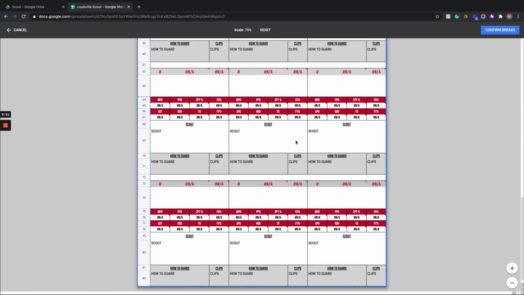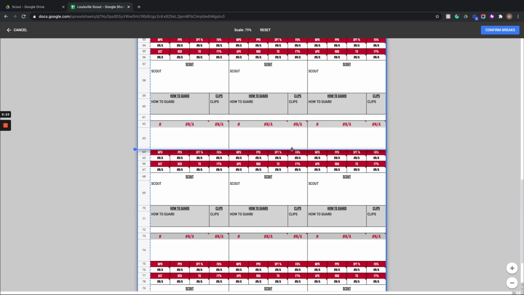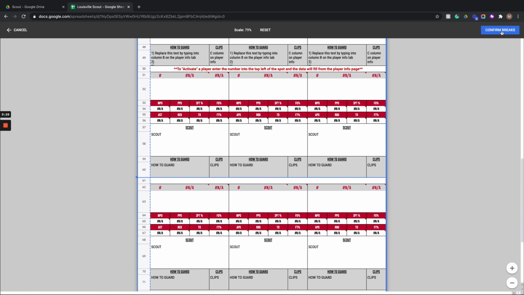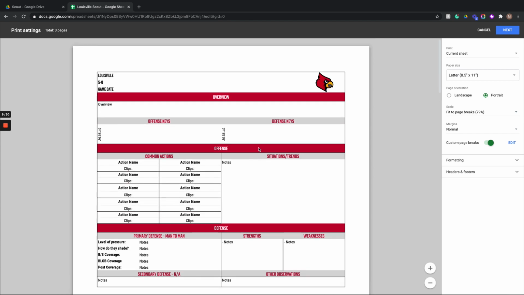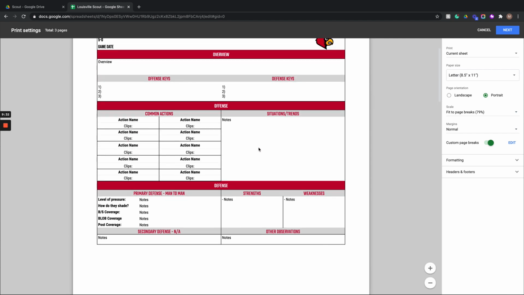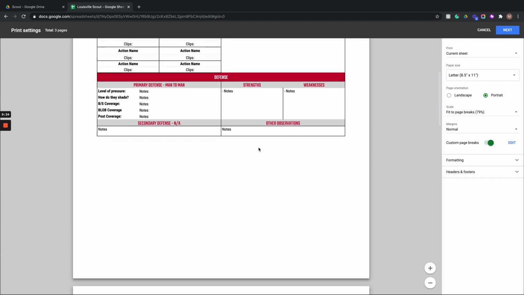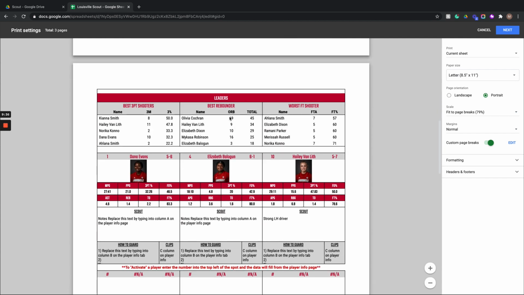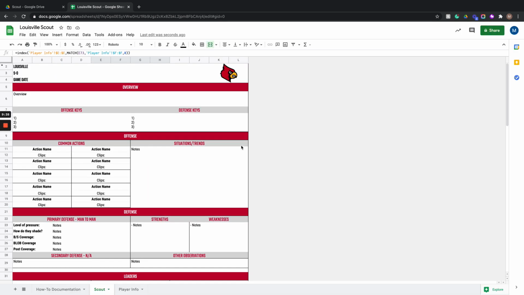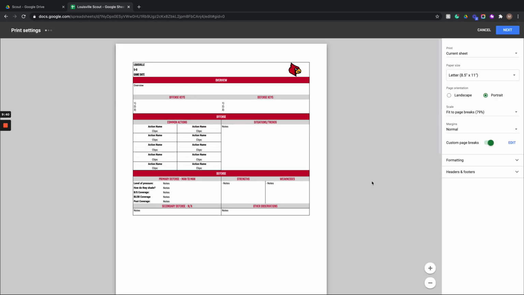I can come down here and get the second line. I don't want those players to be cut off. So my first 6 and then my second 6 confirm breaks, and what that's going to print out to is there's my first page, all my team info. Of course, you're going to put it in there as you go. Second page, leaders. Actually, I like to do it with my leaders on that first page.